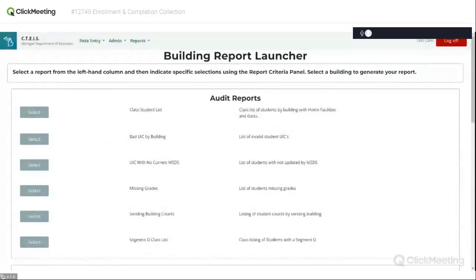Okay, so what we have here is this screen. We can do the BAT UIC by building report just to verify a list of invalid student UICs. And then the next report that we can use to verify student information is the UIC with no current MSDS. And it lists the students that are not updated by the MSDS. And if you're following along in our guide, this is on page 91. And this is just reviewing student information.